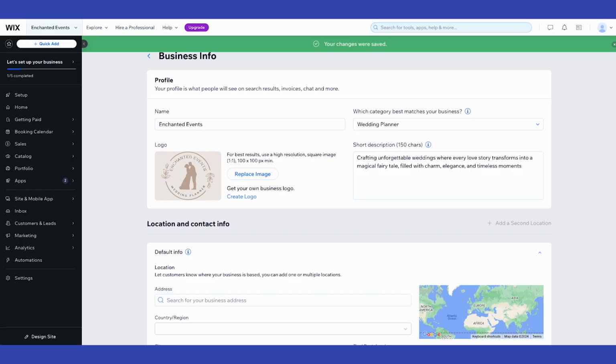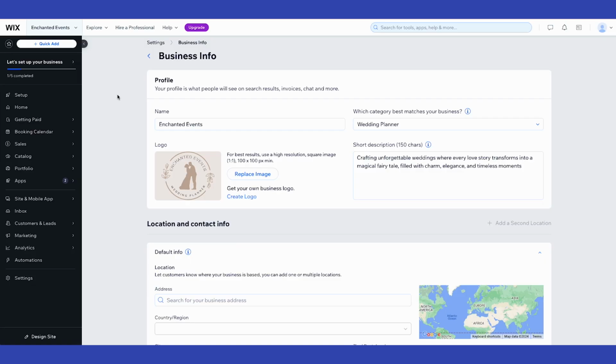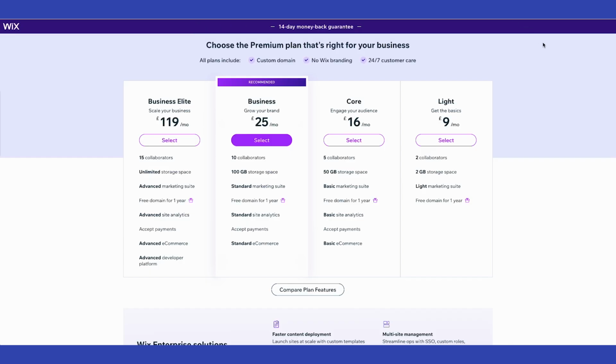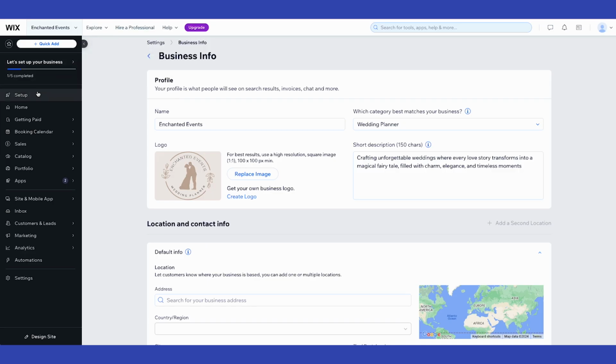Now, let's talk about Wix Premium plans. While you can create a site for free, a premium plan offers more features and removes Wix branding. To choose a plan, click on Upgrade at the top of your dashboard. Wix offers several tiers, from basic websites to full e-commerce solutions. Consider your needs carefully. If you're just starting out, the Lite or Core plan might be sufficient. But if you're planning to sell products online, you'll want to look at the business plans. Once you've sorted out these basics, it's time to design your site.